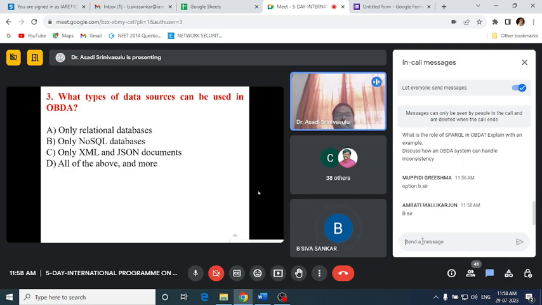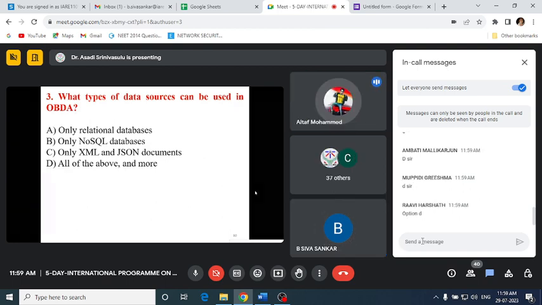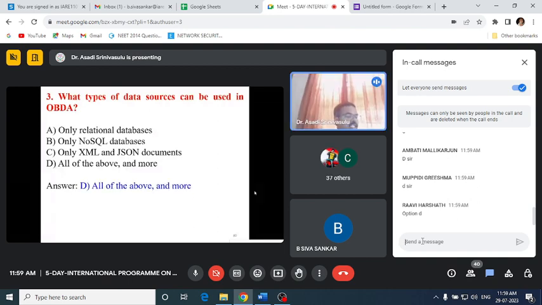What types of data sources can be used in OBDA? Only relational databases, only NoSQL databases, only XML and JSON documents, or all of the above. Grishma, Akhil and Mallikarjun responded. Their answer is D. Perfect answer. You are all outstanding students. All of the above.